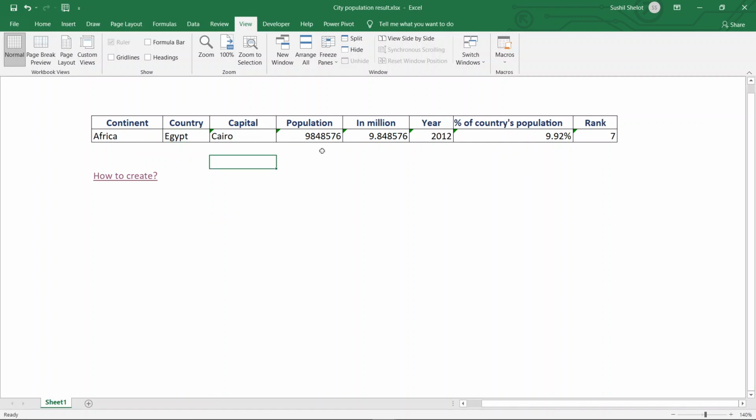The population is difficult to read out as such a big value, so let's read it in millions. It's 9.84 million, and this was the census done in 2012. 9.92% of the country's population resides in Cairo, and the rank of this city is number 7 amongst the 20 top populated capitals, not cities, I should say, the capitals over the world.